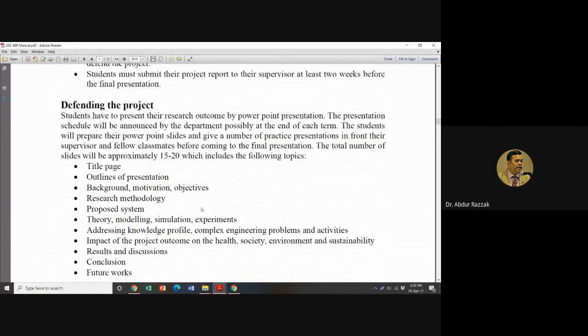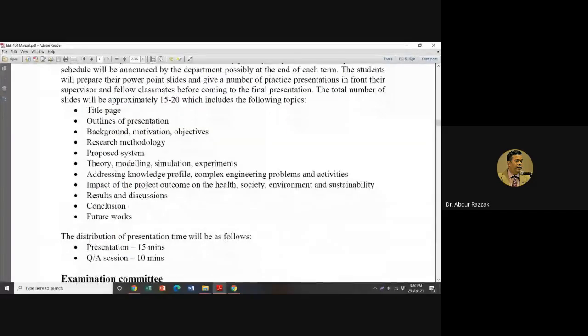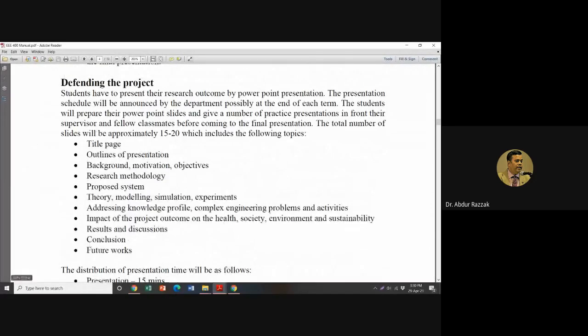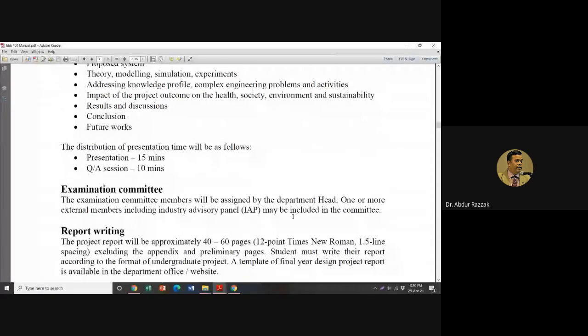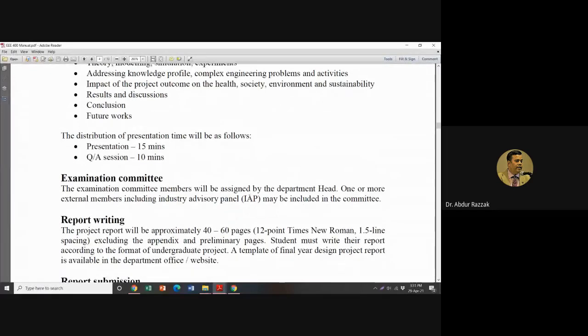Then you have to conduct your project, then defend the project. How to write it, what the presentation title will be, everything is in the format already there, but you should go to the examination committee. The examination committee members will be assigned by the head of the department, but normally the practice so far is one or more external members, possibly including a panel member from the industry advisory panel. Otherwise, all the faculty members are in the examination committee.